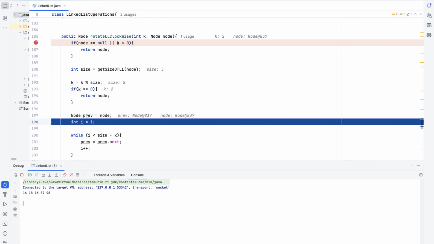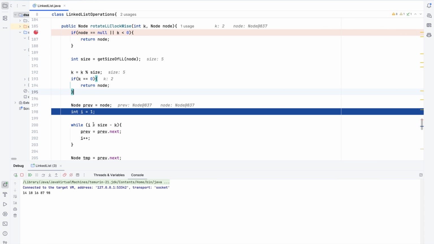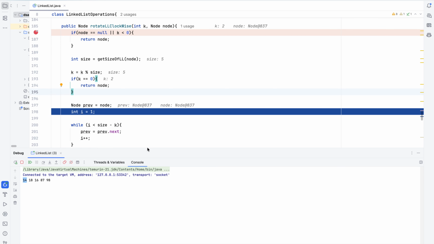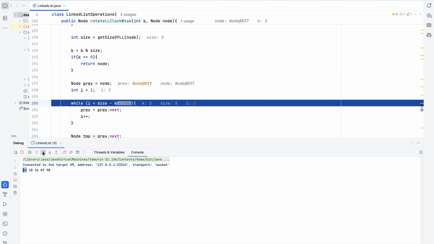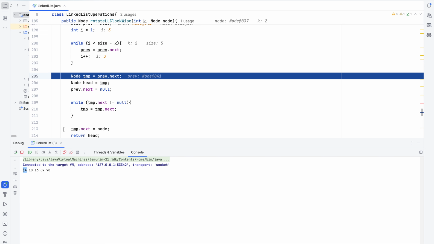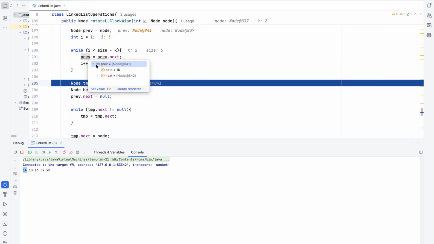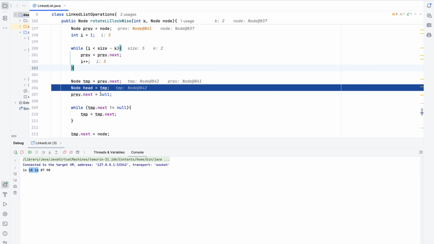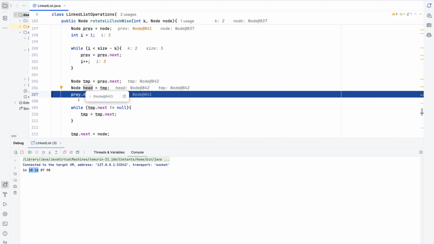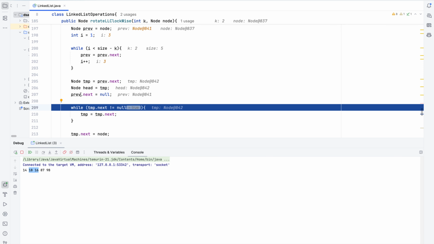Now your previous has become, in the beginning, the first node, 14. After that you are keeping an integer, and you are running till you reach the third position. So if you see, now your previous will be 16 actually. Now your temporary will become 87, because from here we need to point to that particular head, right? So this will be our new head. So our new head has become temp, and previous dot next you are pointing to the null now.